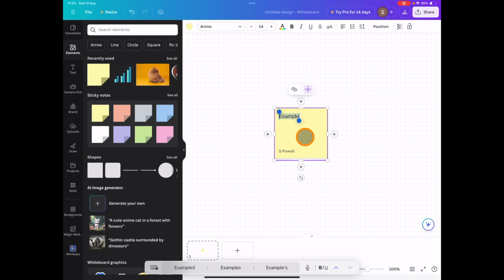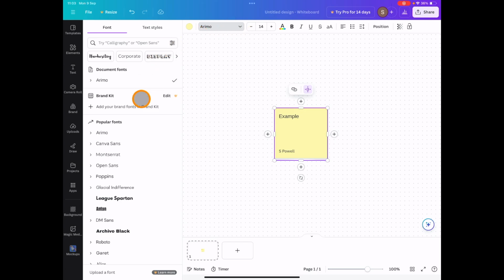I can also, if I want to, highlight that text, and then across the top of the screen by here, I can actually format the font and what that all looks like. So I'm just going to maybe select something different, and you can see there it changes on the screen.